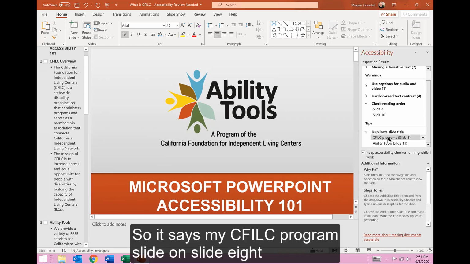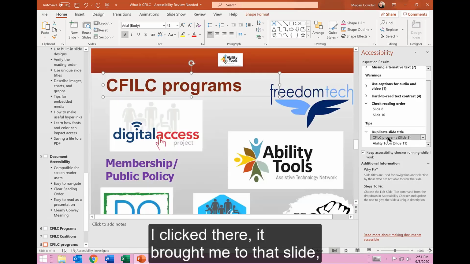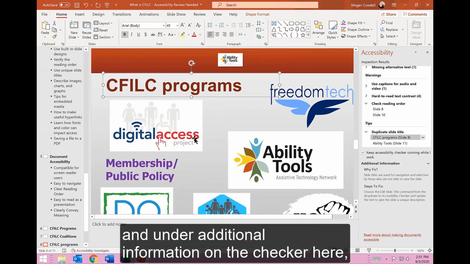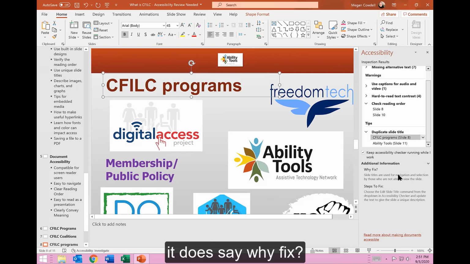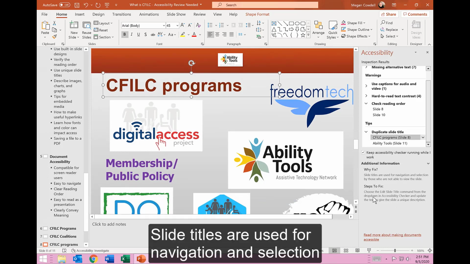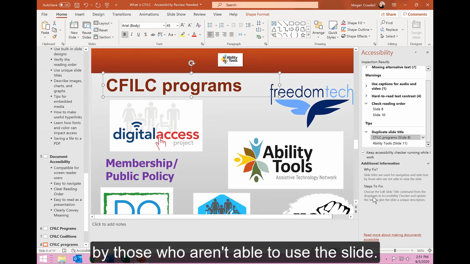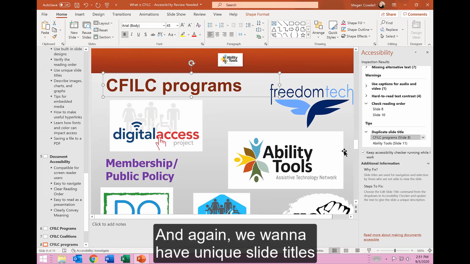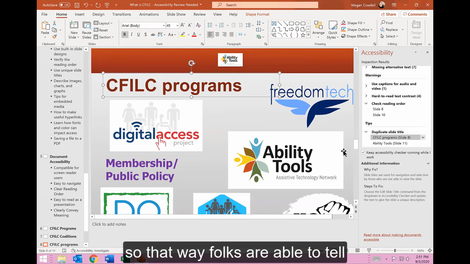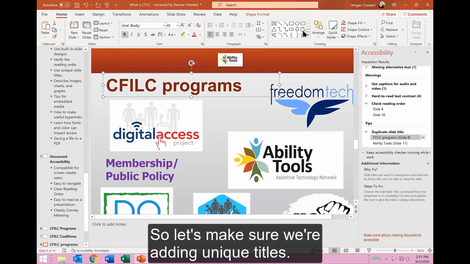So it says my CFILC program slide on slide 8 is a duplicate title. I clicked there, it brought me to that slide. And under additional information on the checker here, it does say why fix. Slide titles are used for navigation and selection by those who aren't able to use the slide. And again, we want to have unique slide titles, so that way folks are able to tell the difference between slides. So let's make sure we're adding unique titles.